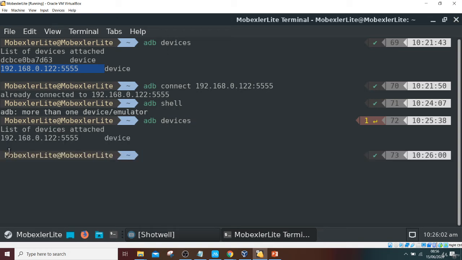Now it has only one device connected, so the medium is also only one. Earlier there were two mediums attached with it. Now I can write adb connect, then enter the IP 192.168. Okay, it is already connected, so I need not write connect because it is showing the list of devices attached. So I just have to write adb devices.